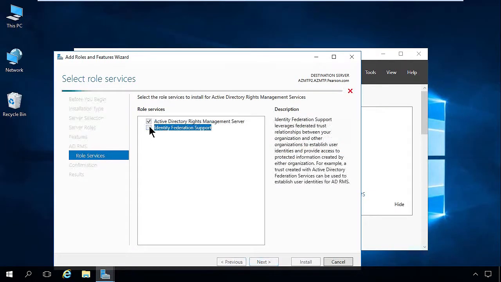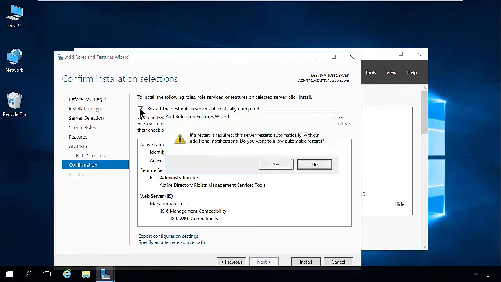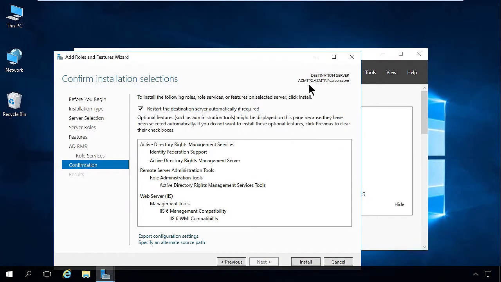And this additional checkbox is if I want to use ADFS with ADRMS. And we're going to want to do that. So I'm going to go ahead and click Next on this. If it needs to restart, you can go for it. And notice I've logged into AZMTP2, which is where the web application proxy server is. It's not where ADFS is installed. And you know the drill. I'm going to click install, and then I'm going to pause while the installation completes.